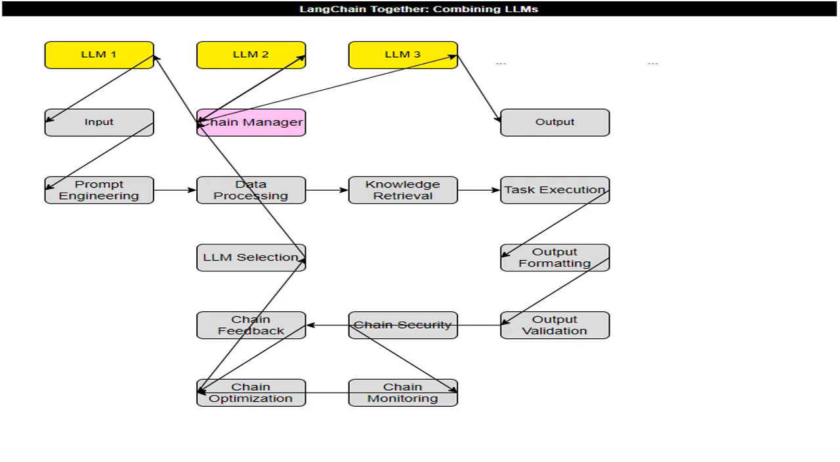Chain manager. The central orchestrator of the LLM system. It manages the flow of data and controls the execution of the overall chain. Receives input. Selects appropriate LLMs based on the task at hand. Manages the interaction between LLMs. And generates the final output.